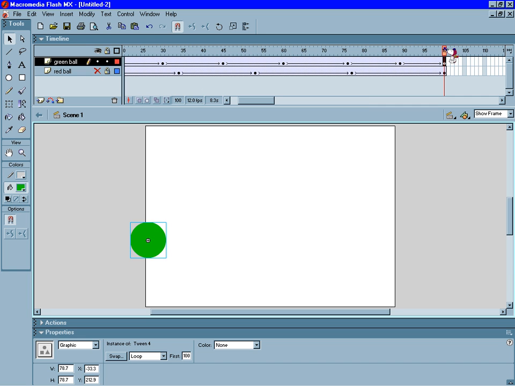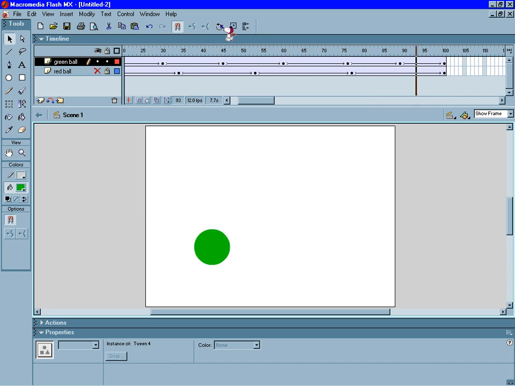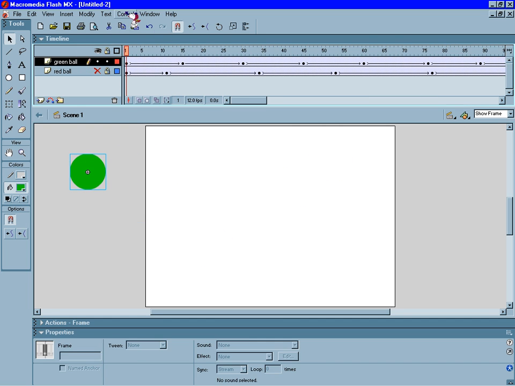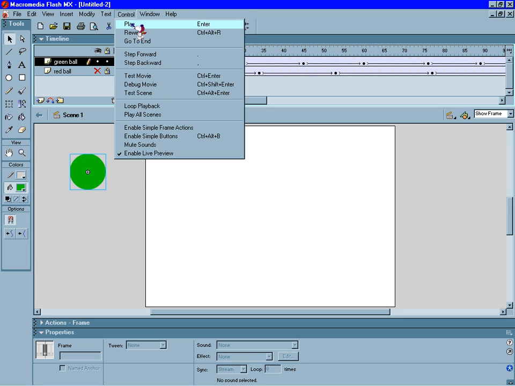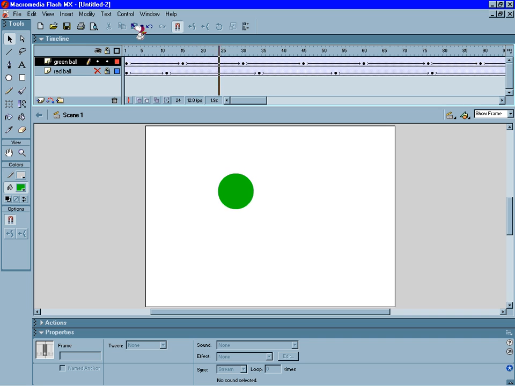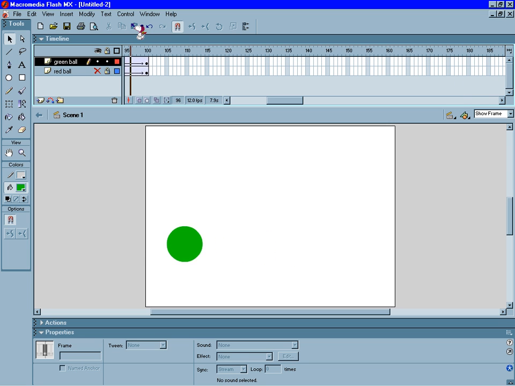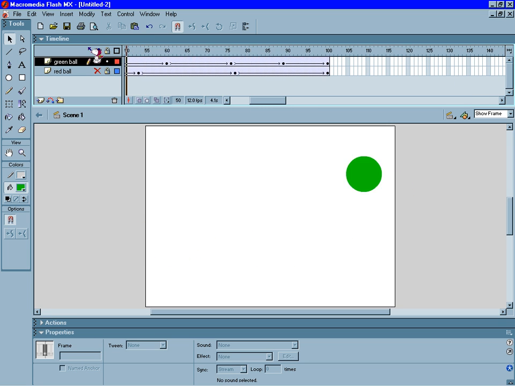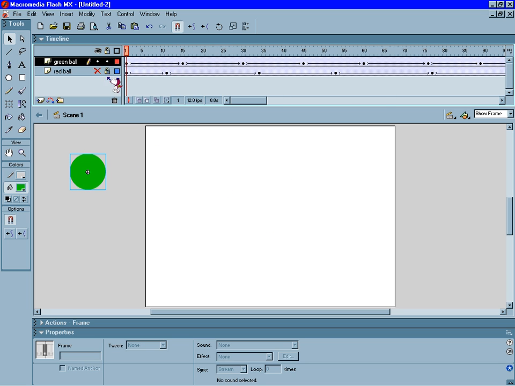One of the things that I can do now is go back and take my red key slider and play it. So now what I have is a ball that bounces around the screen, goes off the stage, and comes back on.